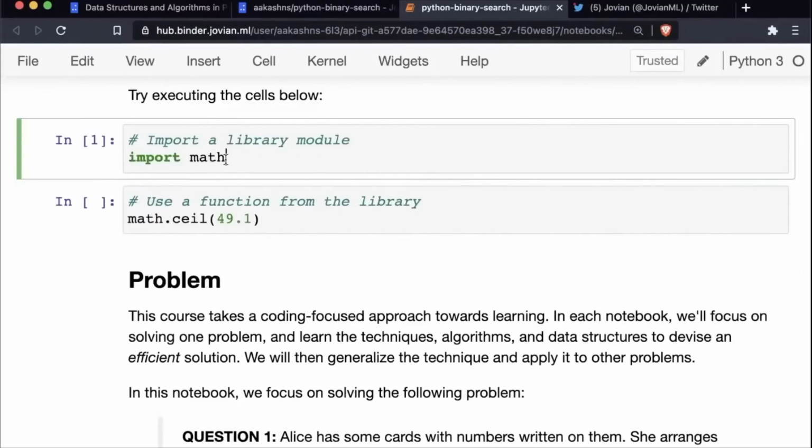All the code that you see here will get executed on the cloud. So you do not need to set up anything on your computer. You do not need to download anything. We've done all that for you. So let's get started then.